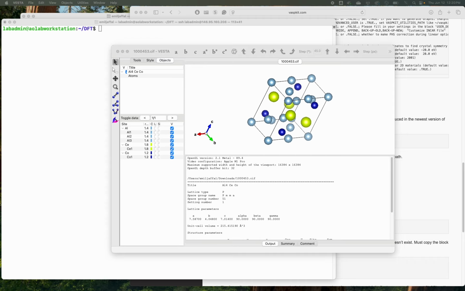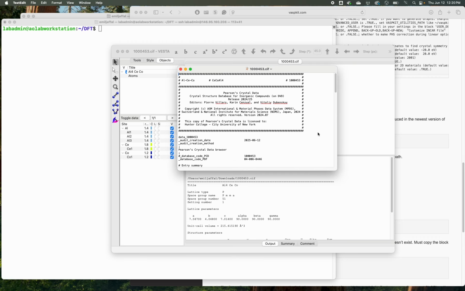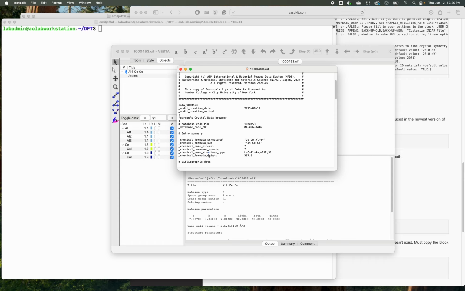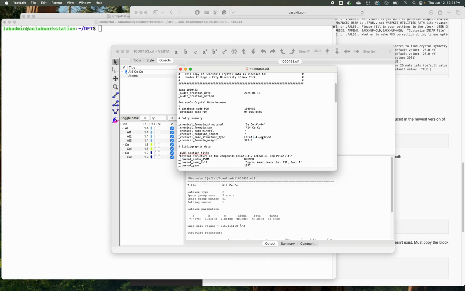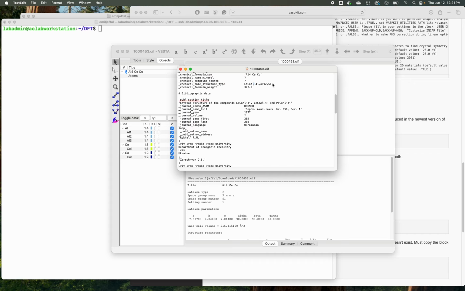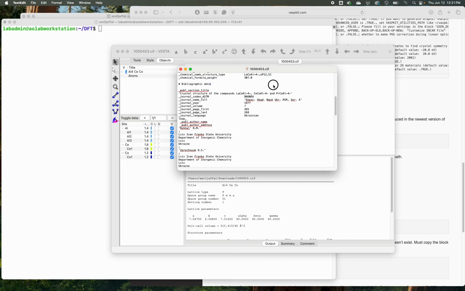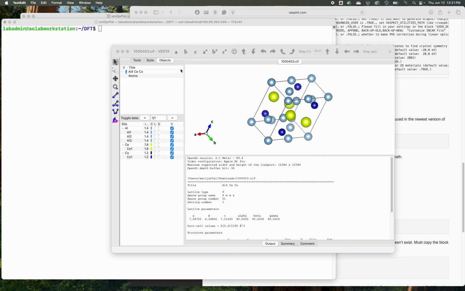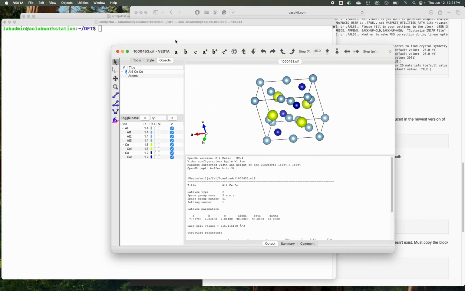I could read the CIF file actually. Let's see. So it's going to be where, is it? Prototype. Okay, yeah. So it's lanthanum, cobalt, aluminum 4. That's the structure type. Space group number 51. Yes. Good. So once you're here, you're going to want to export the data.